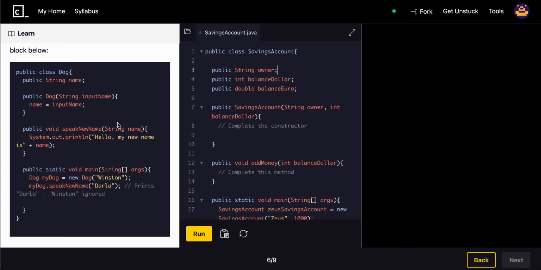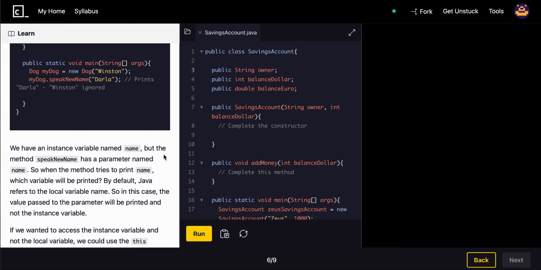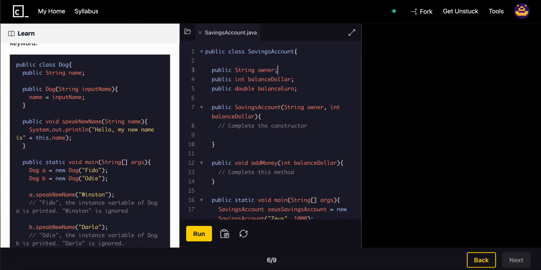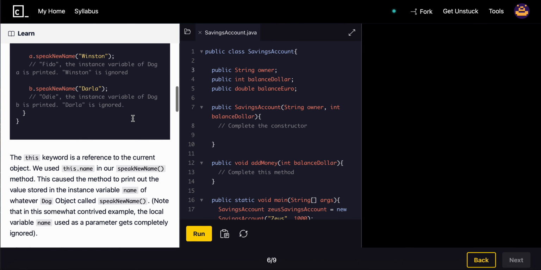So we have an instance variable called name, but the method speak new name has a parameter named name. So when the method tries to print name, by default, Java refers to the local variable name. In this case, the value passed to the parameter will be printed, not the instance variable. If we wanted to access the instance variable and not the local variable, we would use the this keyword. So this dot name would essentially call the instance variable instead of this one.